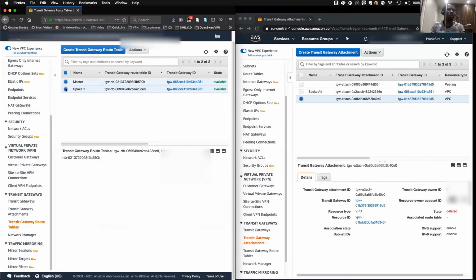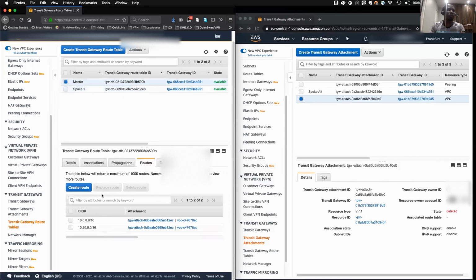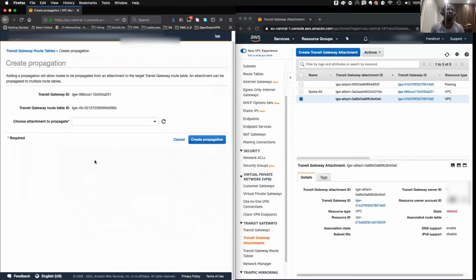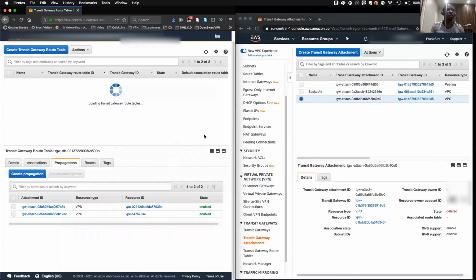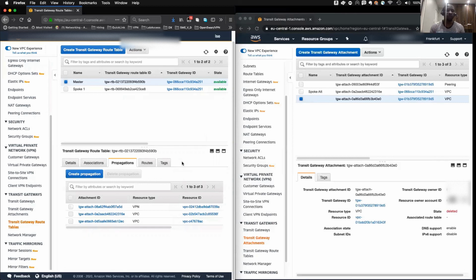So in this, we need to propagate the spoke route table also into the master, so that by the time the master is trying to send return traffic back to the spoke, it knows how to get there. That's why we're going to create a propagation. I'm going to choose, so it's like vice versa. So after that has been completed, everything is set, I believe.